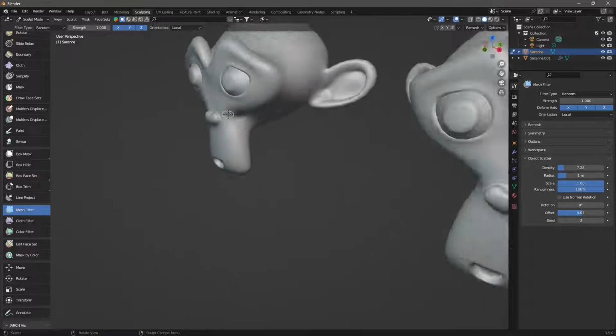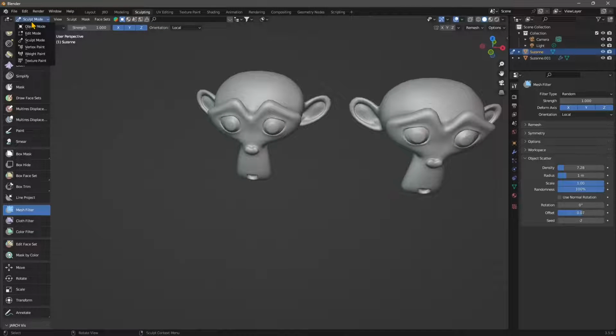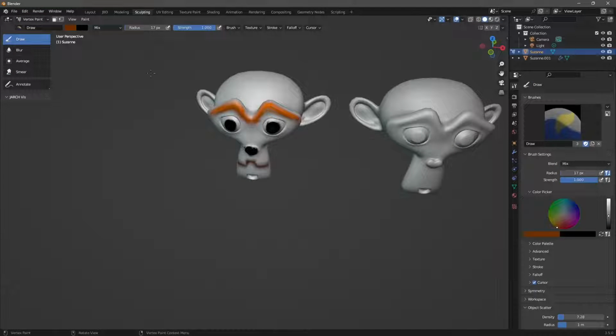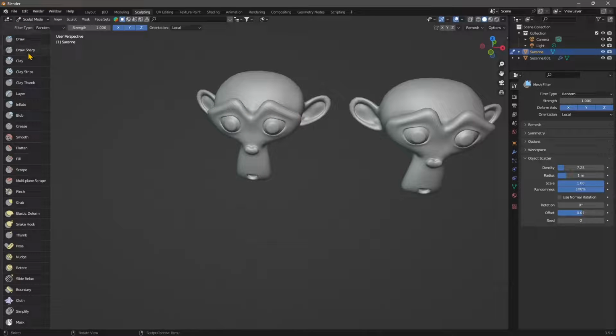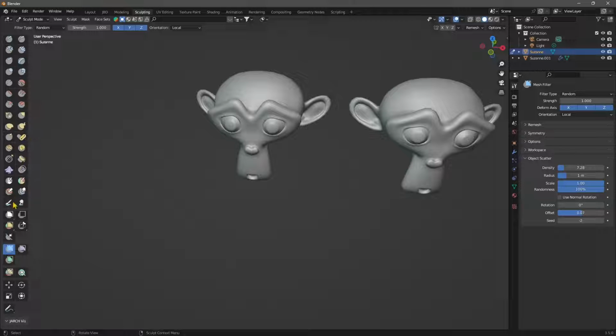Now, if you go in sculpt mode, also here you can use the vertex paint, or you can also use the sculpt mode and the paint tools that you have here that you find in here.